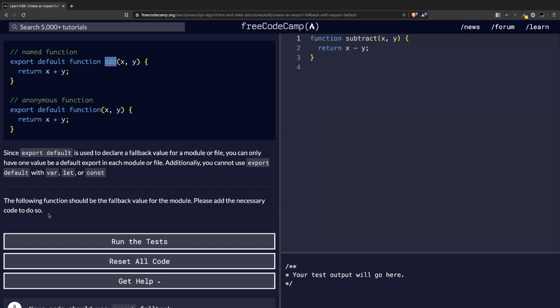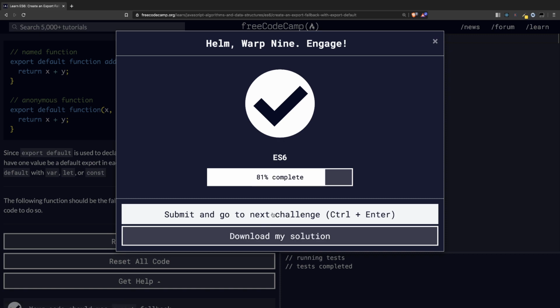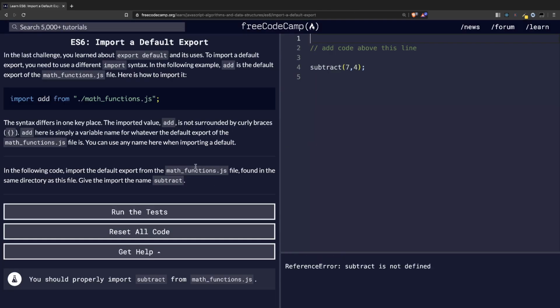The following function should be the fallback value for this module. Please add the necessary code to do. Export default function subtract. And we can also remove this because we'll make it anonymous function. Import the default function. Okay.